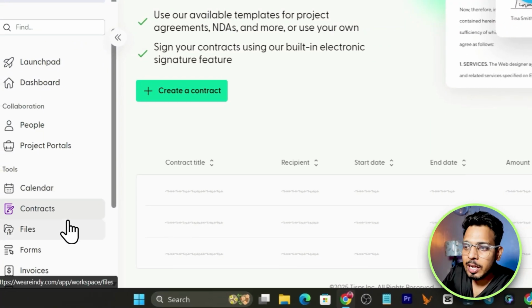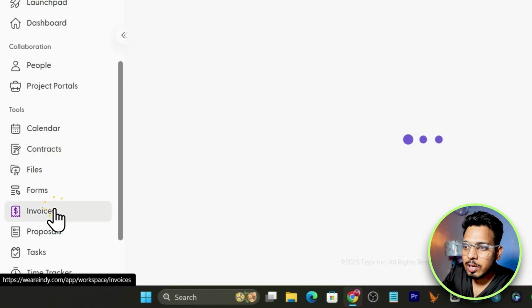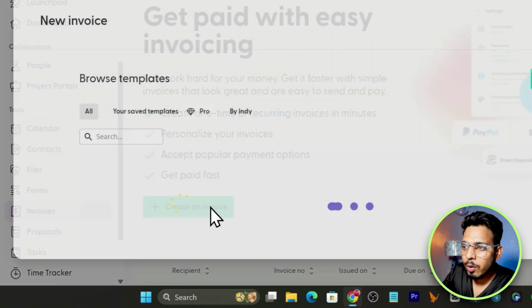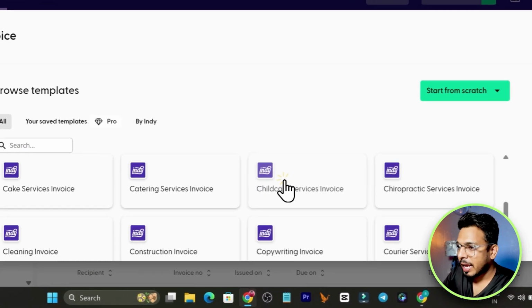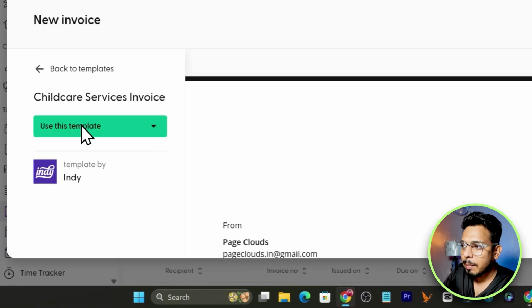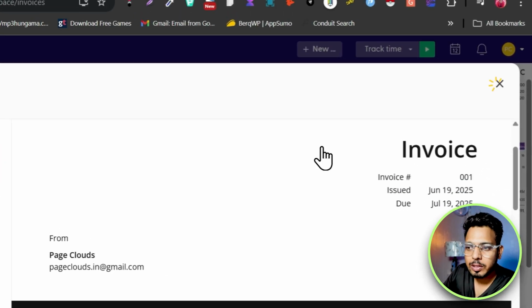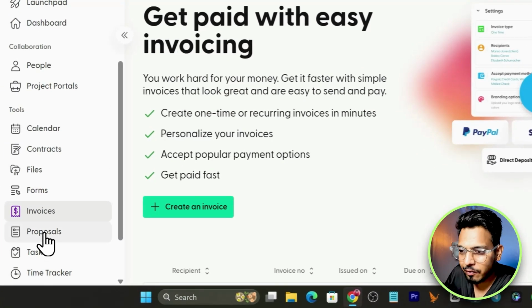The same way you can send them the invoices. Okay, simply click here on create an invoice. Okay, and you have the templates available. Let me open any of the templates. Okay, use this template, make the changes and send them. That is beautiful and easy and effortless here.